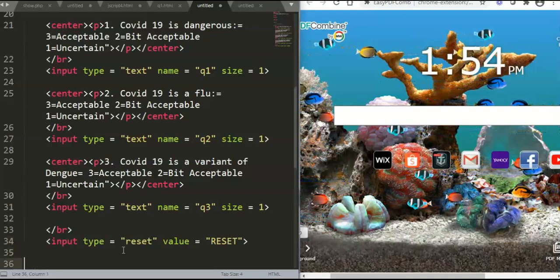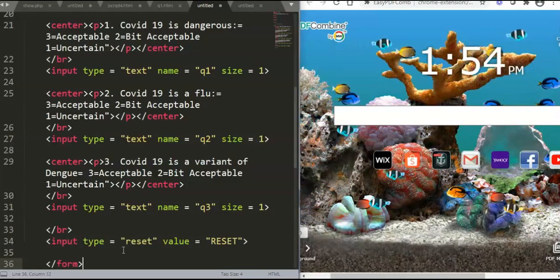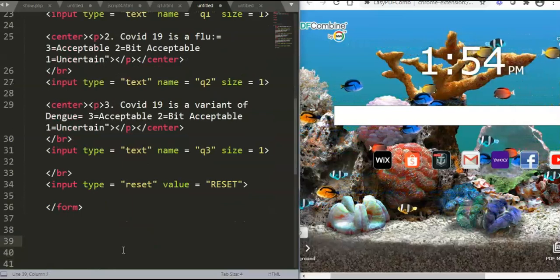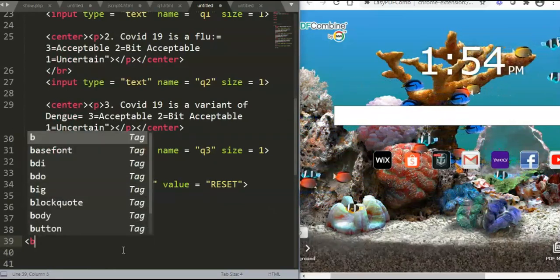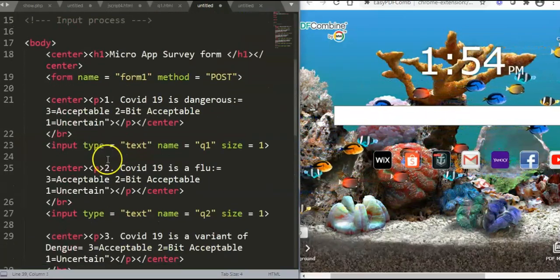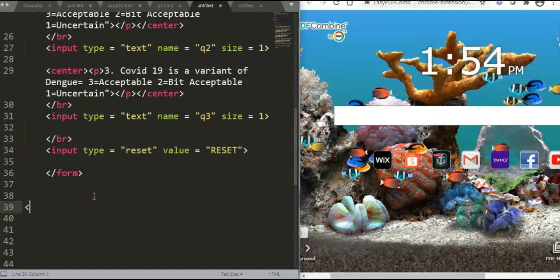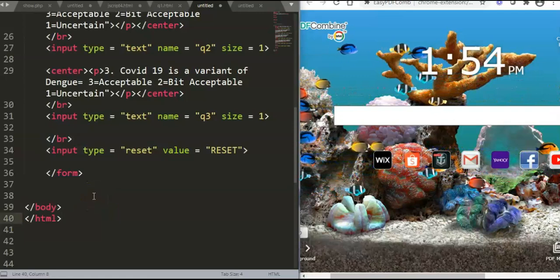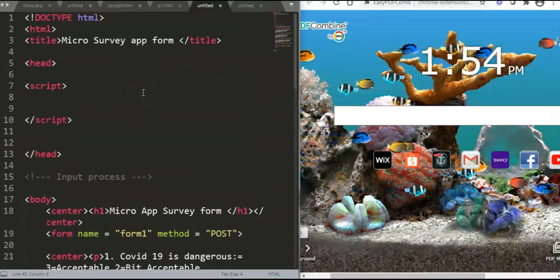After that we create a program. So I think we have here the body, so we need to close the program: slash body, slash HTML. Now let us check the program again.